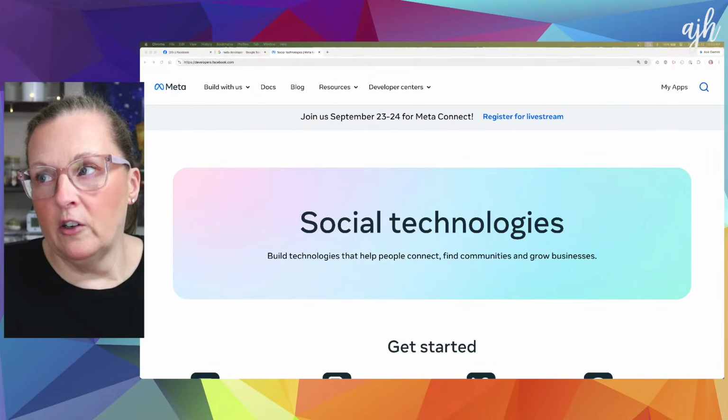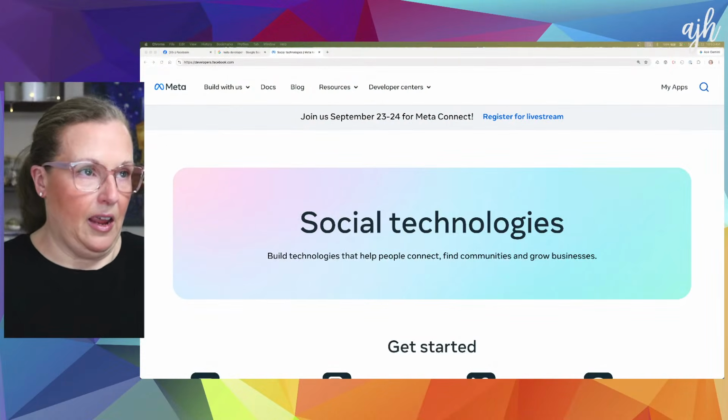So give me a moment here while I pull up Facebook and Facebook developer. Meta, hang on. So Meta developer. Meta for developers. So here's what we're going to do today.